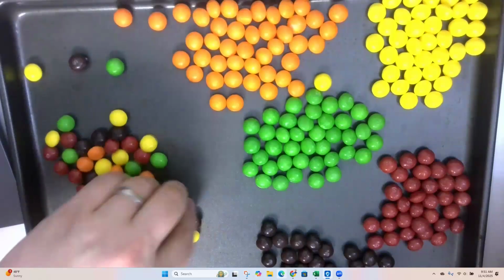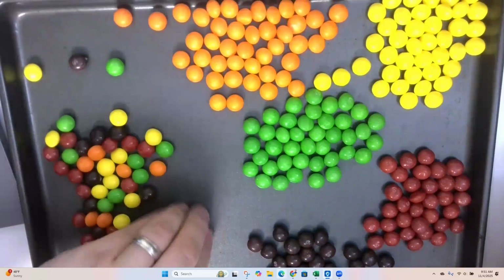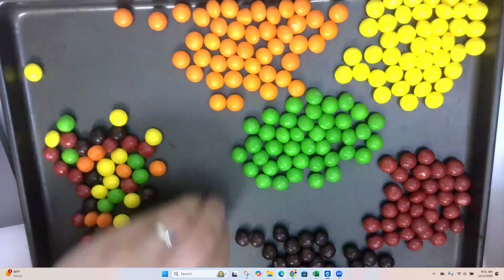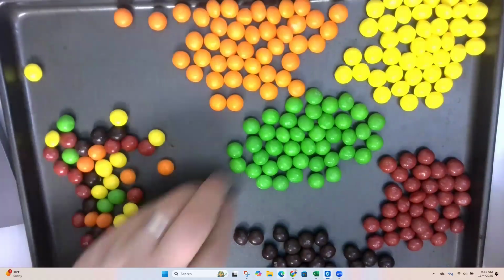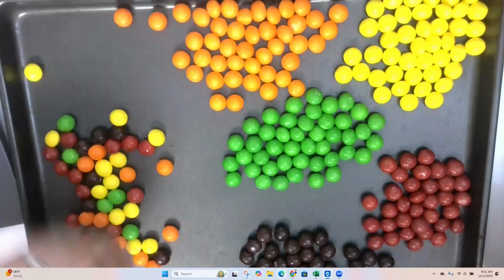If you are using Halloween candy and just opening a bunch of little fun size bags, that'll still work as long as you're opening enough of them. I would say probably five fun-sized bags would be enough.